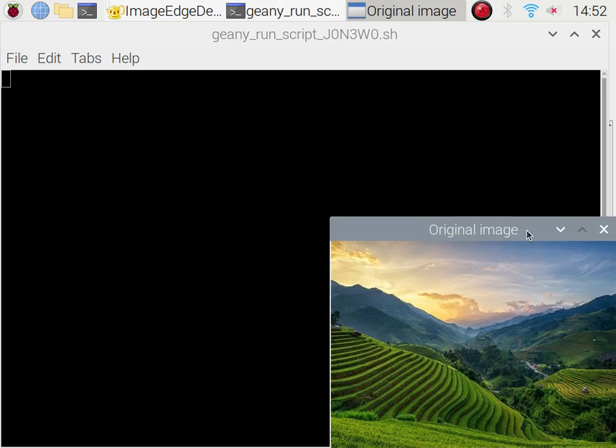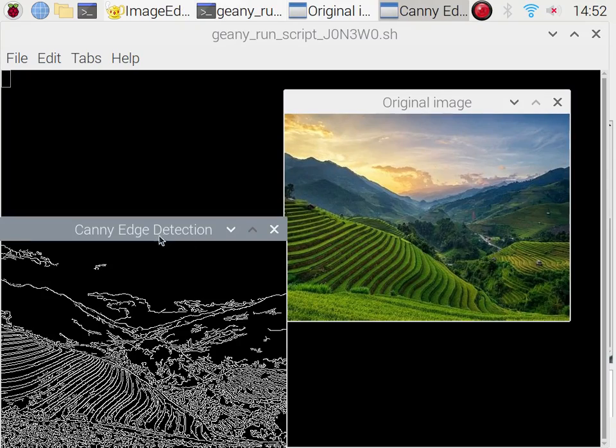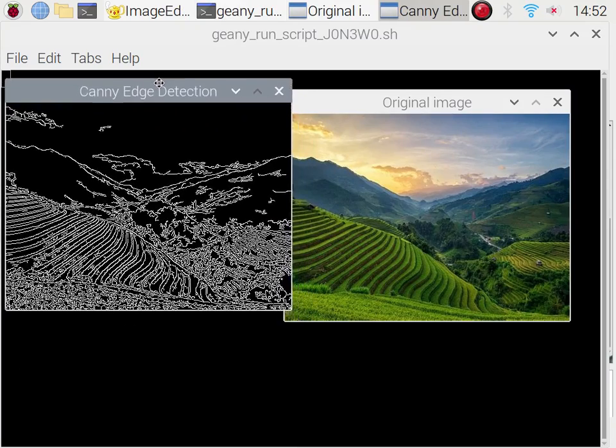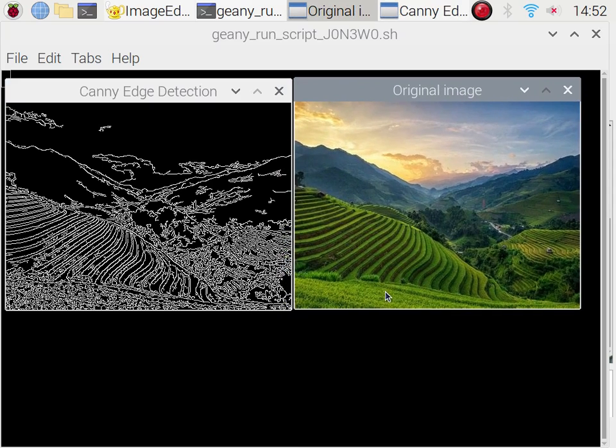So this is the original image. All right, I'm pressing a key, so we have got the Canny edge detected output of the image. You can see how the borders of the edges of the objects in the image have been identified and separated.